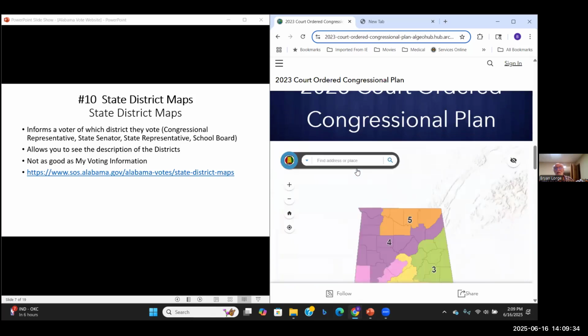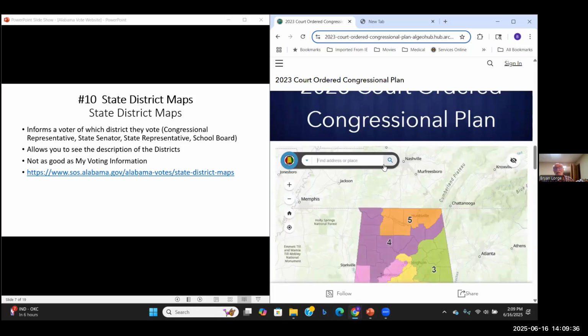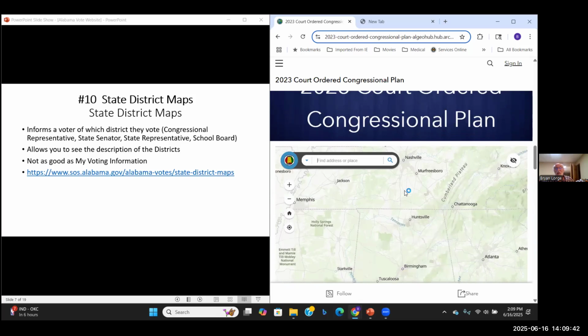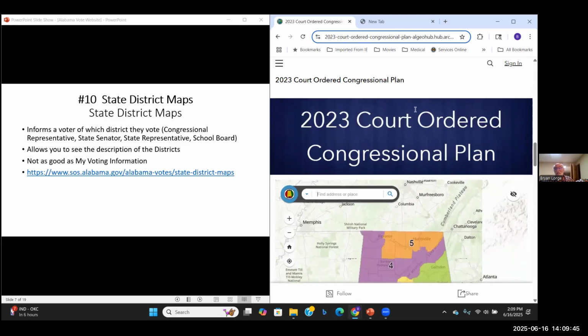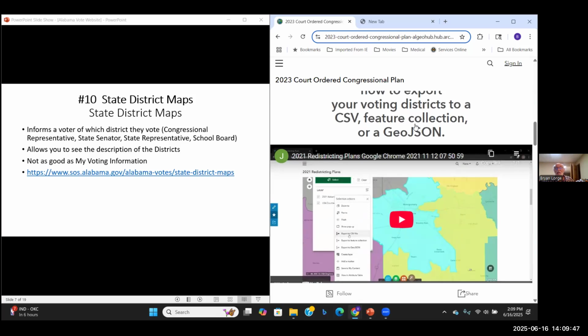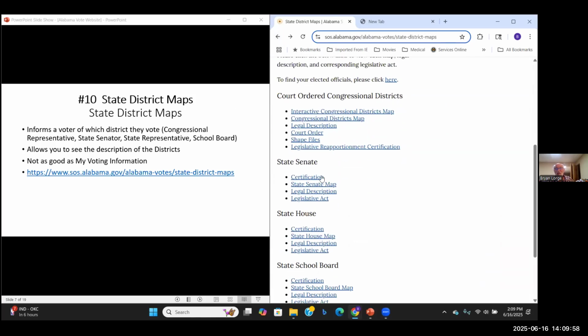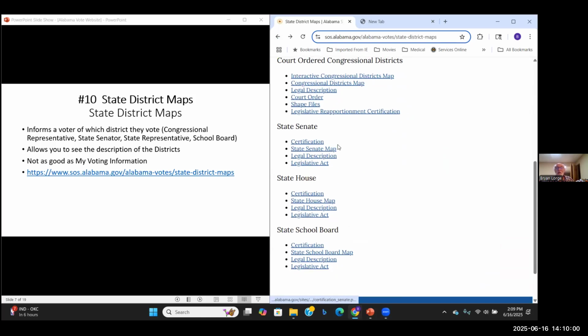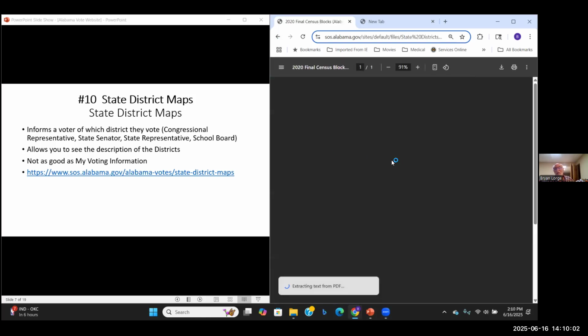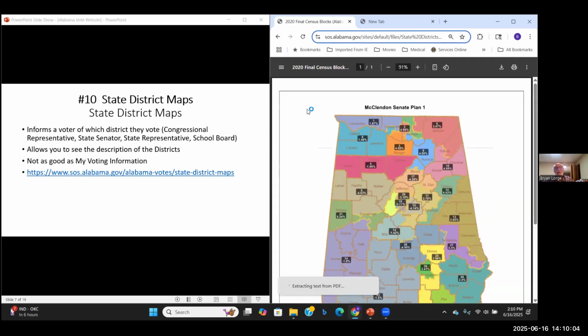When it gets done loading, there's a place right here you can add your address, and it will pop in, and I can put in my address. It'll show you I'm right in the middle of Congressional District 5. Again, they also have this little video about how to export your voting districts to a CSV if you need to do that. So there's some good information on this website. And again, on the state Senate, the state house and state board, you click on the maps, it's just a static map that shows you all the districts in the state.